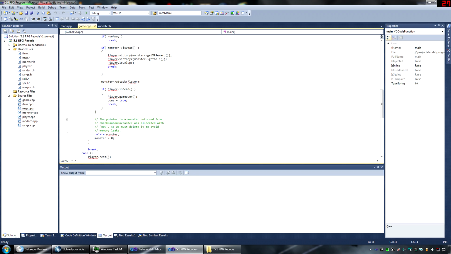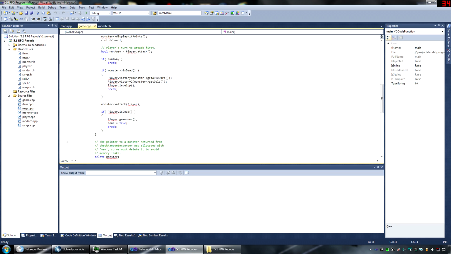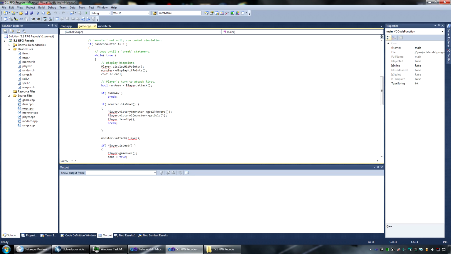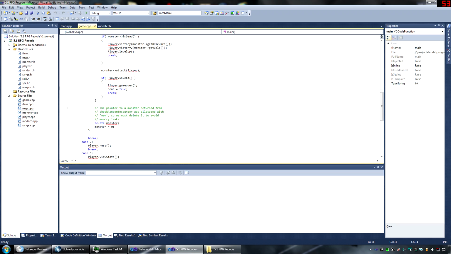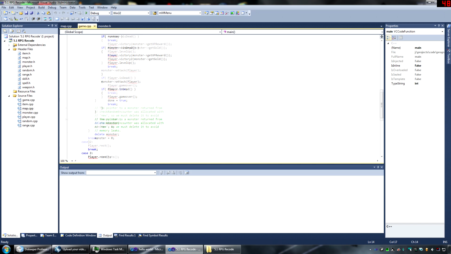And then, while it's going through that loop, if the monster dies, all these functions are called. If the monster isn't dead, you run this one. But if the player ends up dead, you run this code here, and then done equals true to end the game loop. But then once the monster is dead, or rather, once the battle loop is broken, you delete the monster from memory.